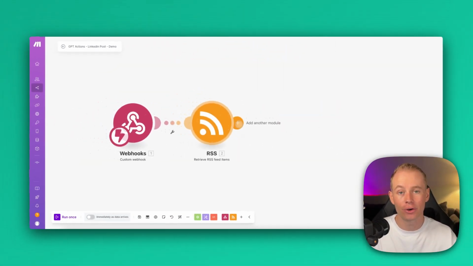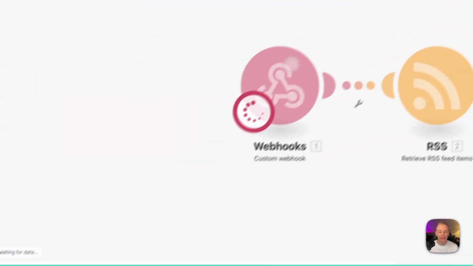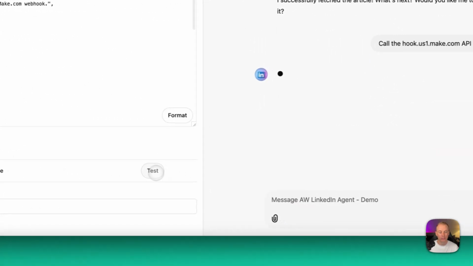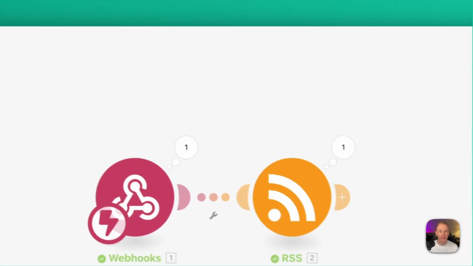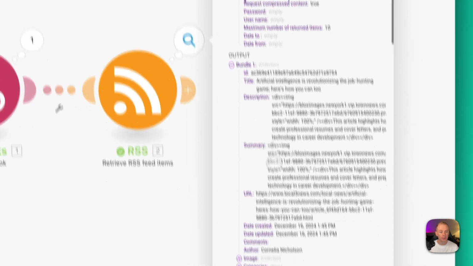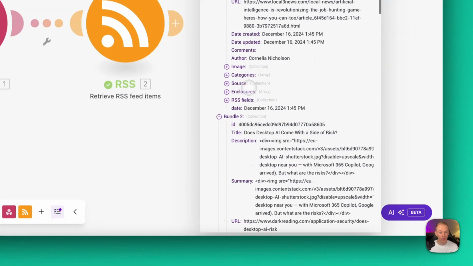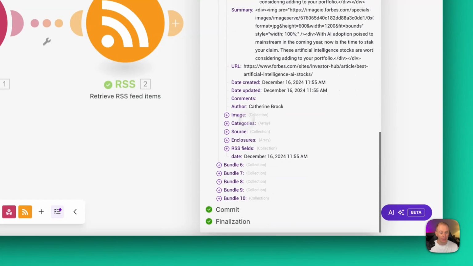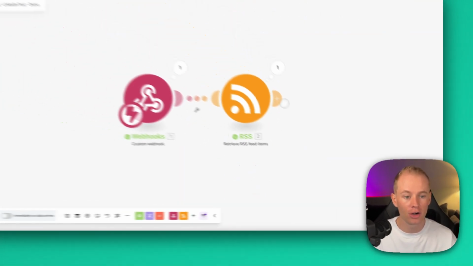Next, I need to aggregate the text. First, I'm gonna hit save, and then I'm going to say run once, and it's gonna start listening for a response. Let's try testing this out one more time. So let's just hit test. It's going to make a call to the webhook. And then back here in make.com, it fired off, it did its thing, and this is the response that we get from our RSS. So we should have 10 bundles, right? And each one of these bundles is a unique article about artificial intelligence.